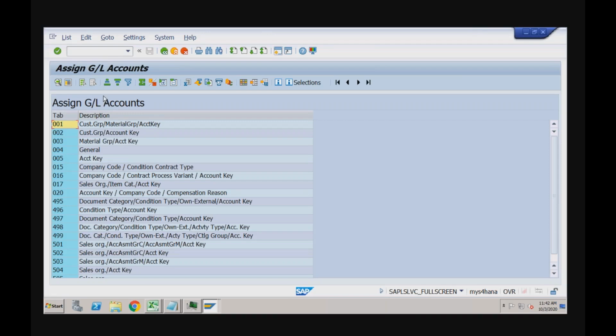So in order to determine the GL, the system will first go to this access sequence. It will try to find out if the GL exists or not. If the GL is not able to be determined with the first, it will go to second, then third, then fourth, then fifth. Like this, the system will try to find out the relevant GL from all the different accesses. But even after that, if the system is not able to find the GL, then it will throw the error.